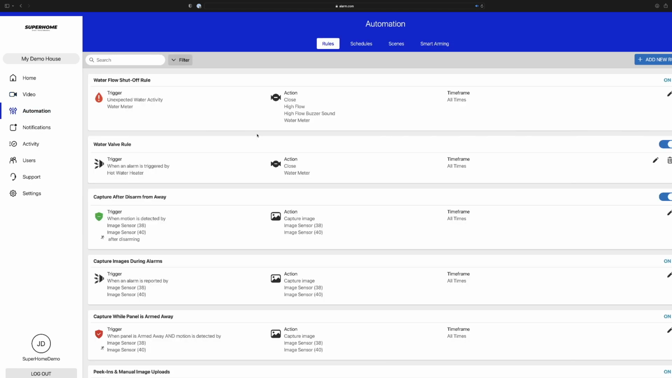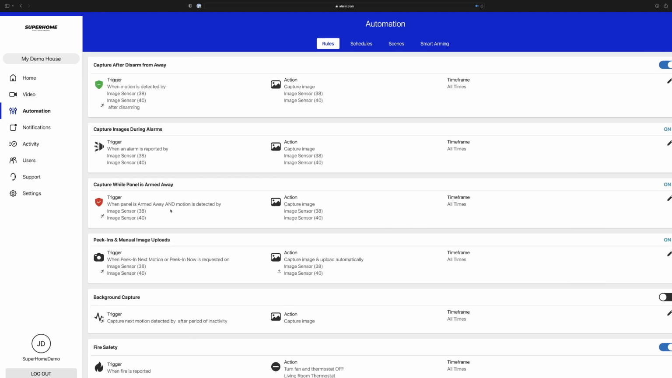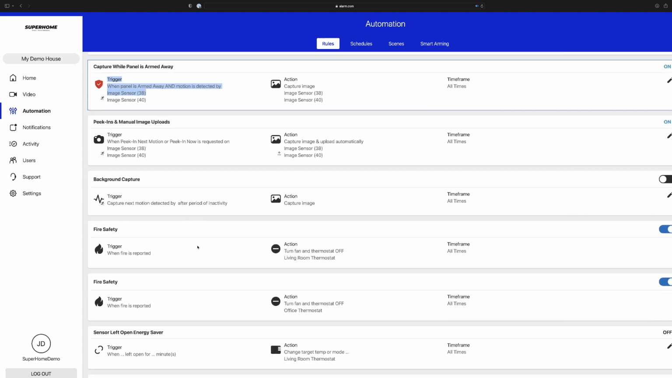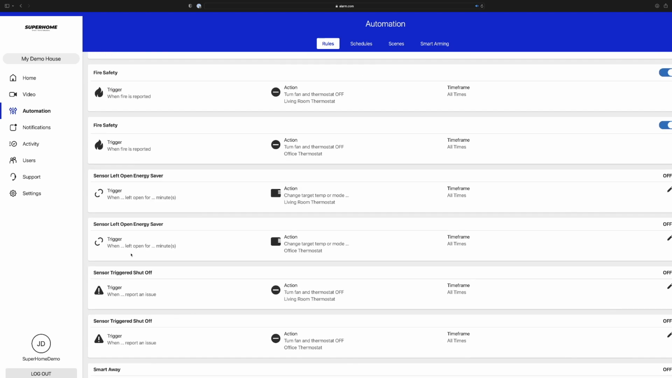Under automation is where the fun happens. As I mentioned, you can trigger on unexpected water activity, and you can have it automatically close your water meter if it detects that. Any alarm panel triggers can be set up here. Fire safety, you can incorporate smoke detectors and that kind of thing into this as well. Any sensors that were left open, any doors or windows that were left open for a certain amount of minutes, it will automatically adjust the thermostat accordingly so that you're not burning energy. So if they leave the window open and they have the air on and the hot air is coming in, you can automatically adjust or turn off the thermostat from here.